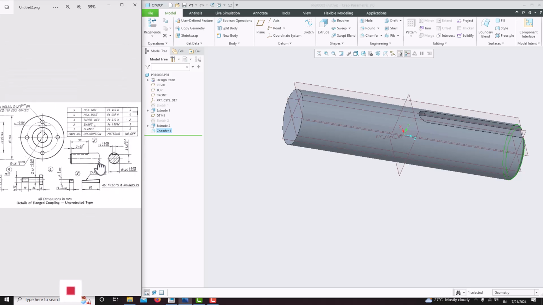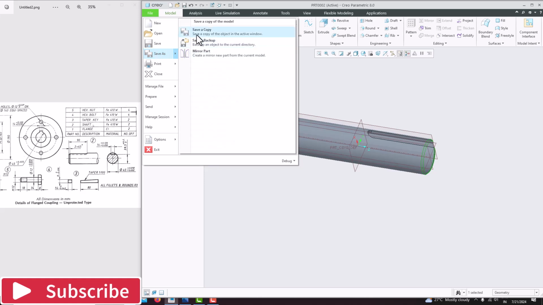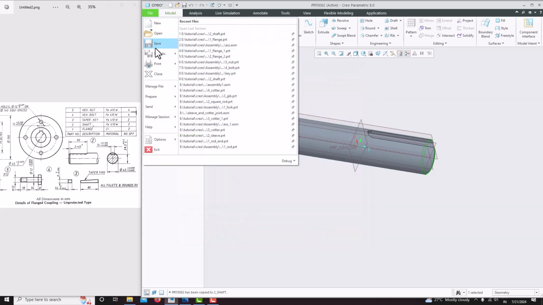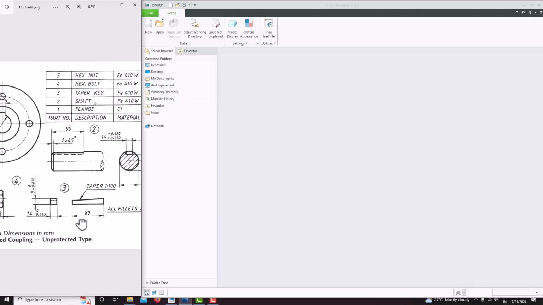Now we can save this file. Go for file, save as, save a copy. The same location. The second component is shaft. Just save it. Then go for file, close. Now we'll create the third component, which is the taper key.